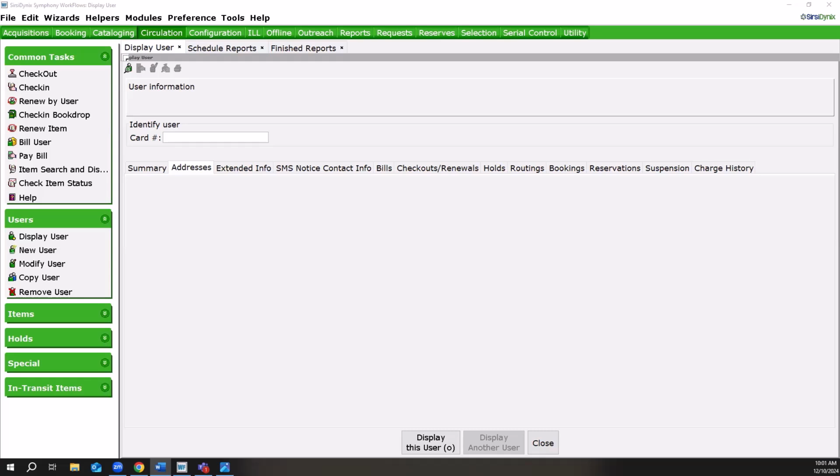When I say printing from workflows, I'm referring to three different scenarios. First, printing what you're seeing on the screen. For example, when you've pulled up an account in Display User and you want to have a copy of the information. Second, printing receipts, hold wrappers, or other slips to a receipt printer. And finally, printing spine labels, whether full sheets or a single label at a time. So let's start with printing on-screen information, for example, from user accounts.